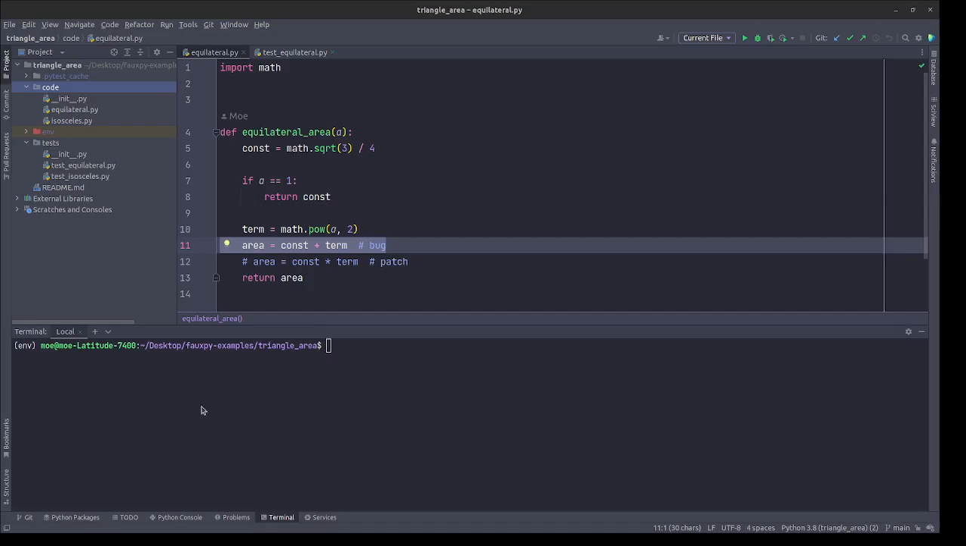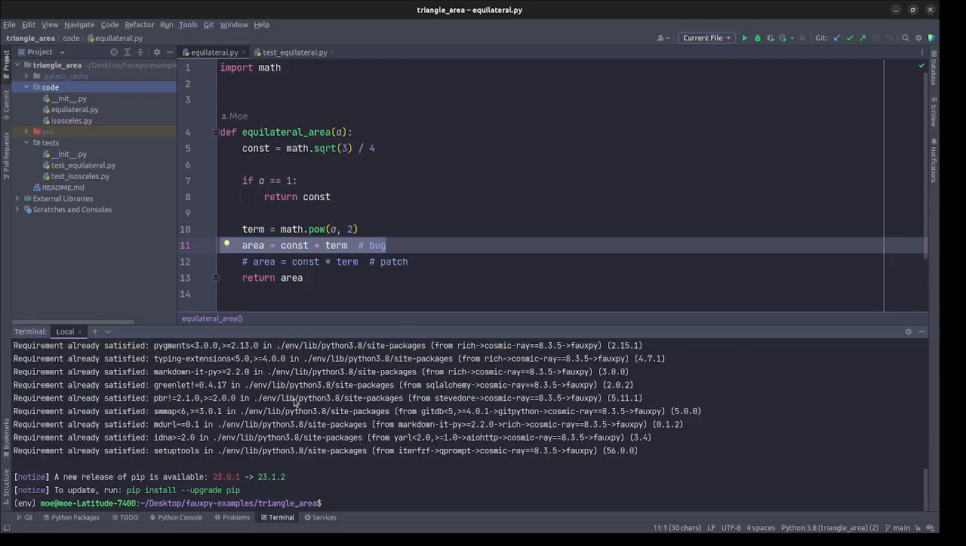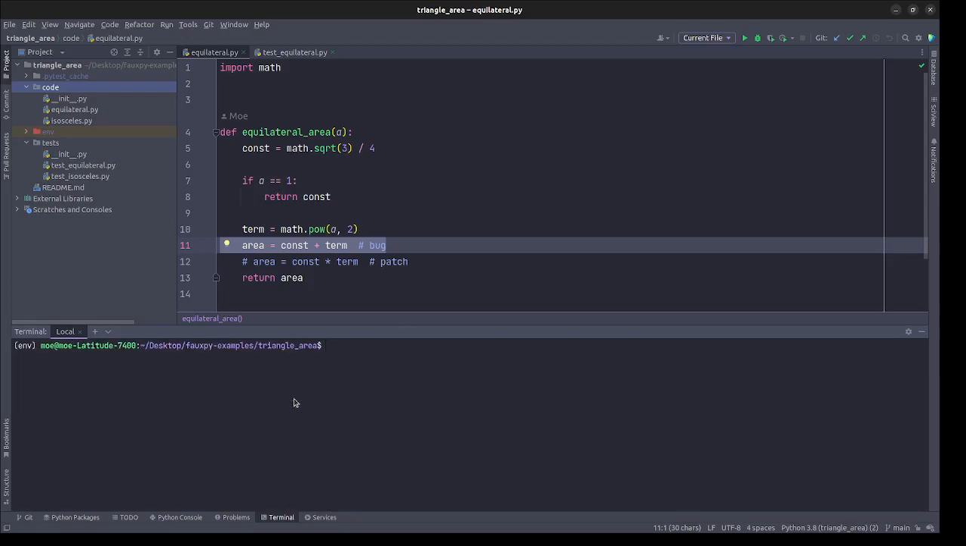In order to use FauxPy, first we need to install it. You can install FauxPy using this command, pip install FauxPy. Now FauxPy is installed and we can use it. But before that, let's take a look at this example that I've prepared for this demo.